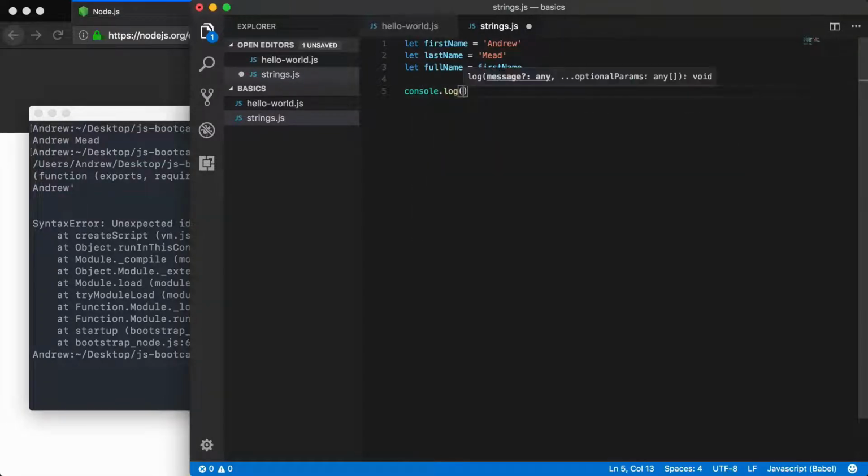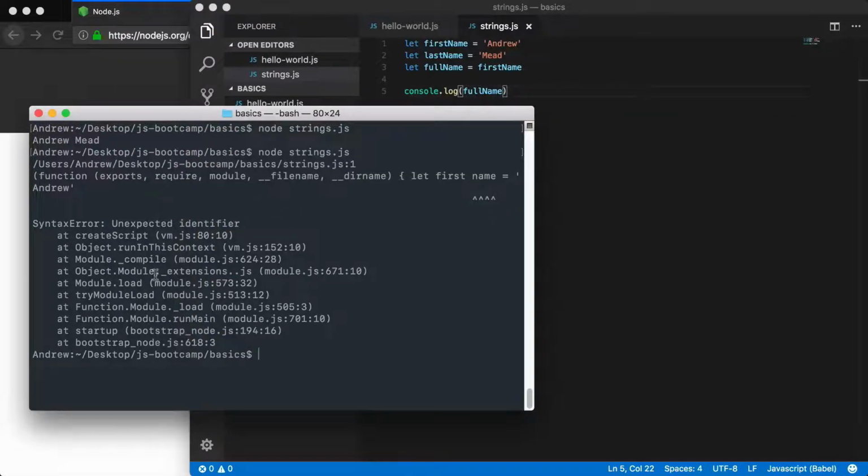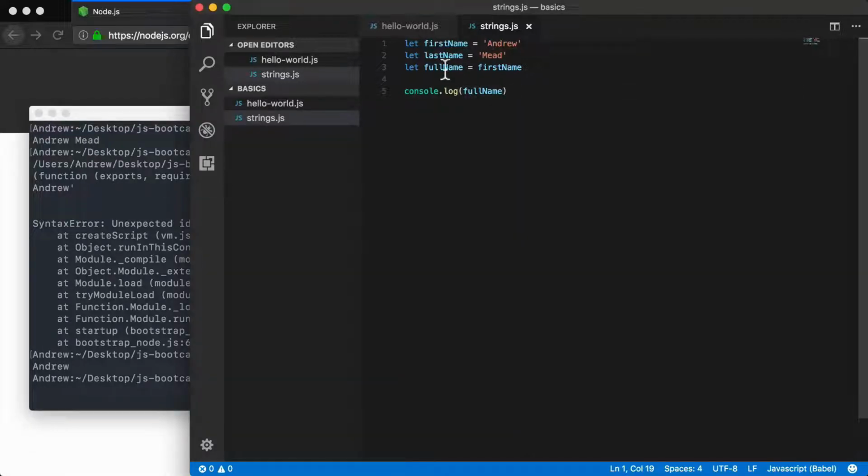console.log, in parentheses, fullName. Now we have a completely valid script, so if I save things, the program should run without printing a really long error message. Right here, I run it, and I get Andrew, which is expected. firstName equals Andrew. I then say fullName equals firstName, which means that fullName equals Andrew. I print fullName and I get Andrew.